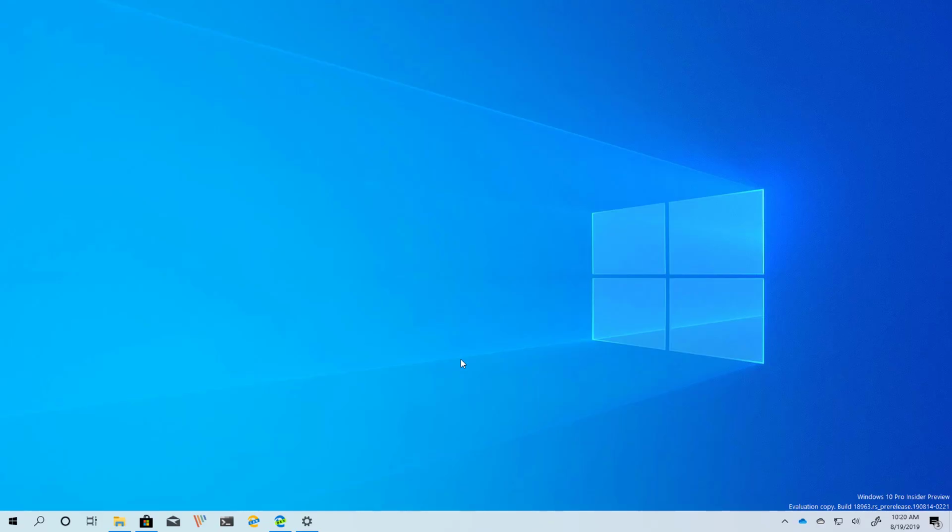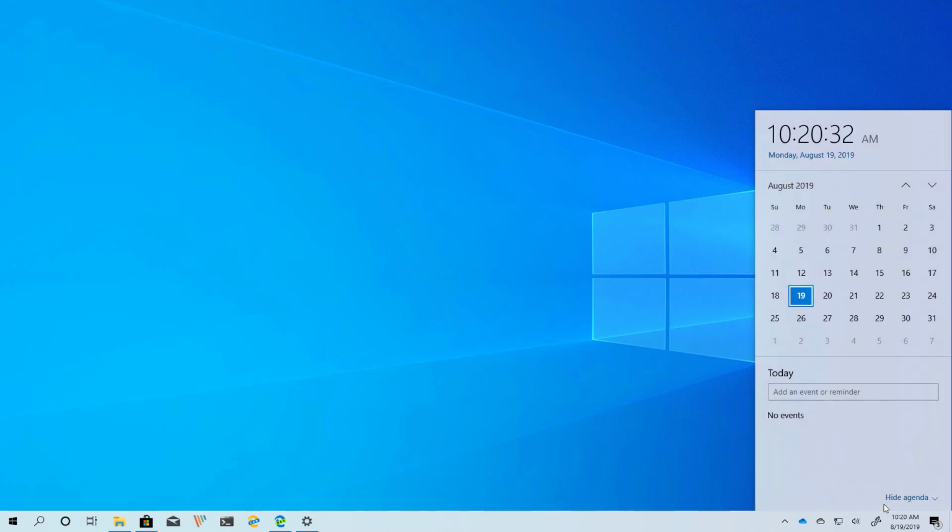Since Windows 10 build 18936, the time and date flyout now includes a new option to create calendar events and reminders without having to open the Calendar app. So basically you just open the flyout and start typing the task or event that you want to add to your calendar. Just like, I don't know, "watch movie on Friday".